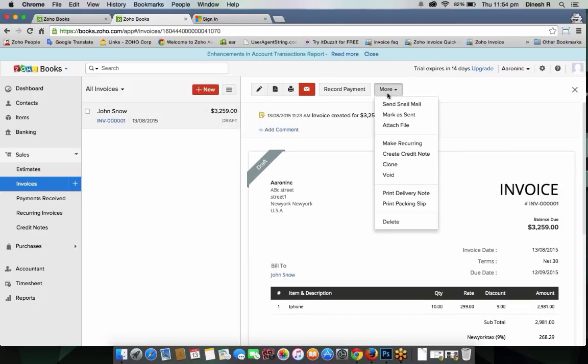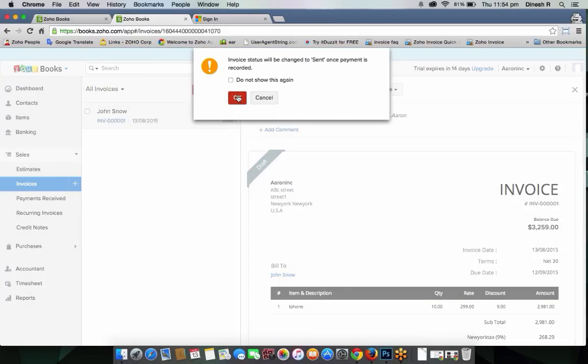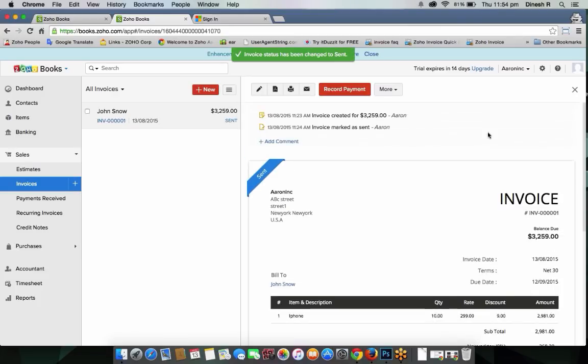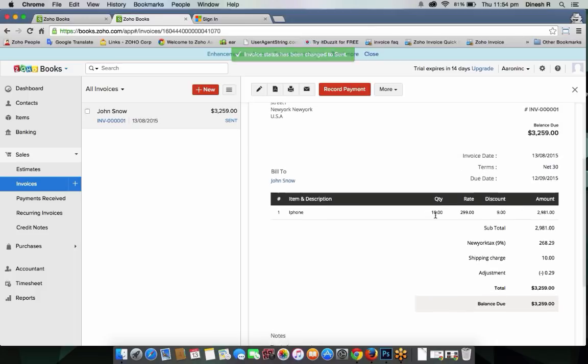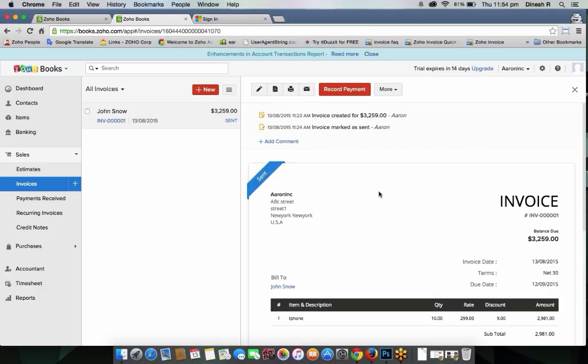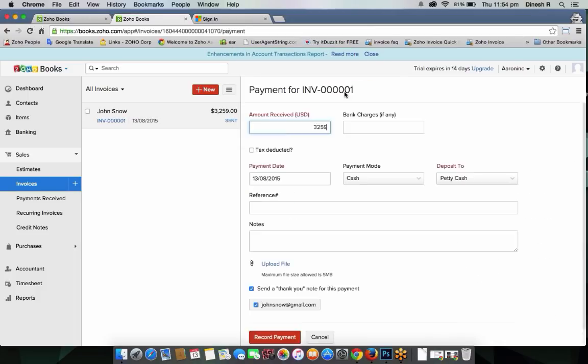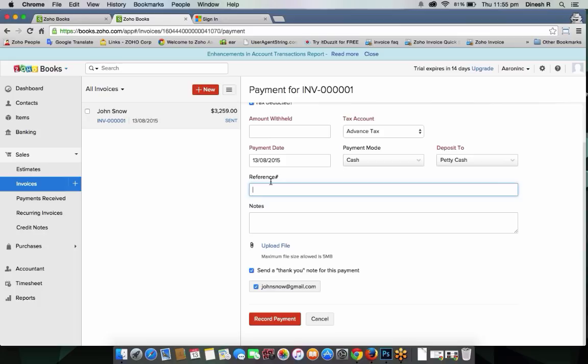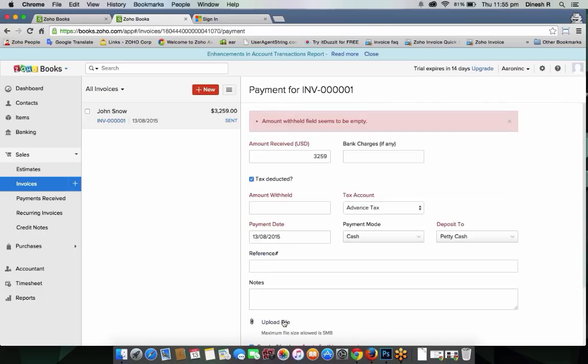And apart from that, if you're recording an offline payment, you can click on record payment on the top. And initially, if you wish to mark this as sent, you can click here as mark this as sent. So now the invoice is sent across to your client as you have set it up. Click on record payment and then enter the amount received, and if there is any bank charges, enter them here. Any tax deducted, enter the amount withheld and choose the tax account here, and enter the reference notes and simply record the payment.